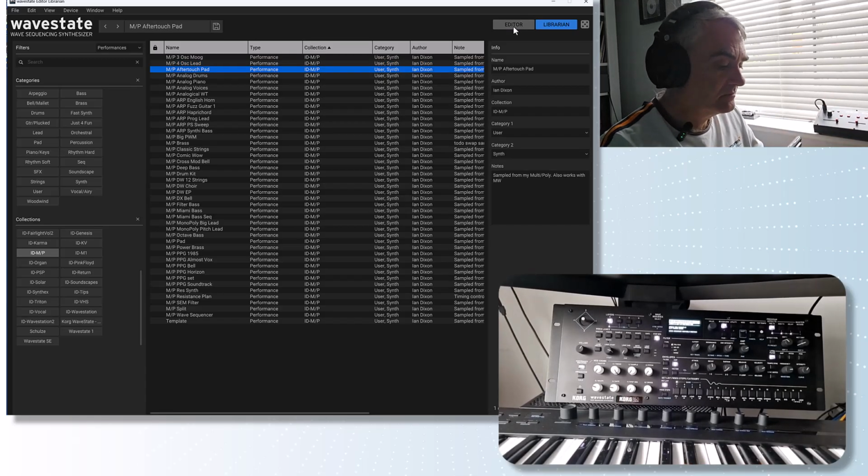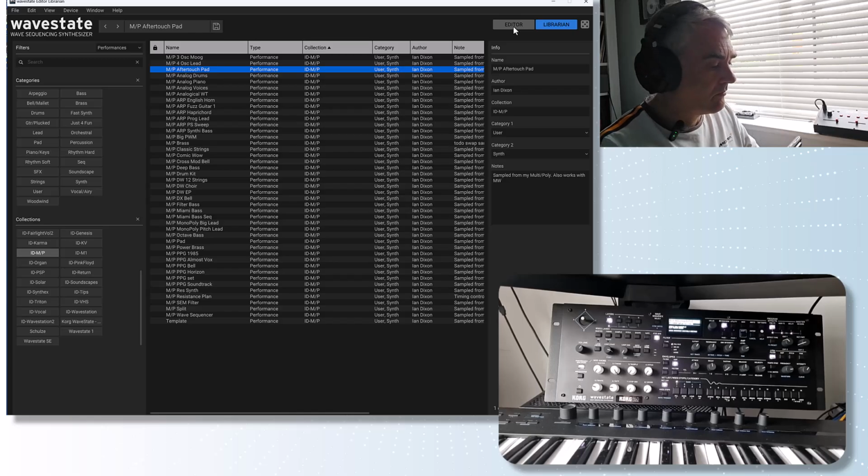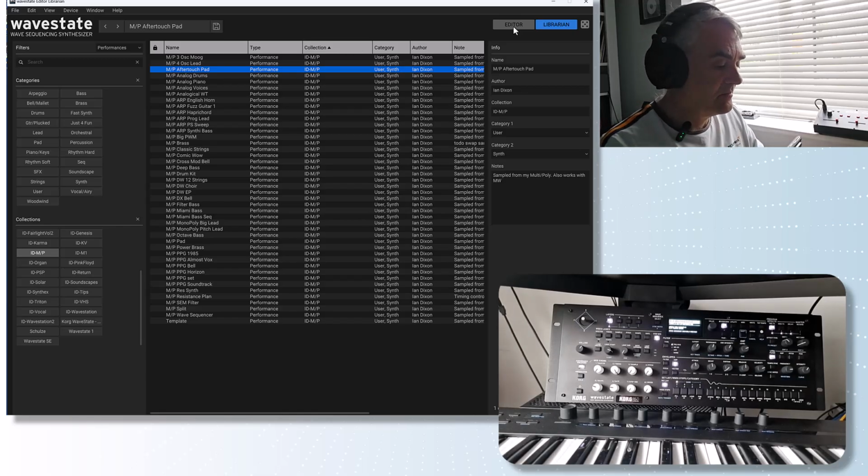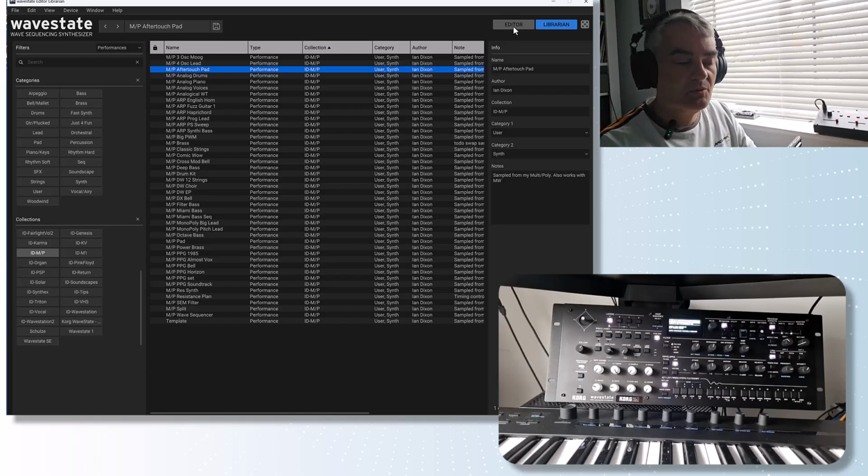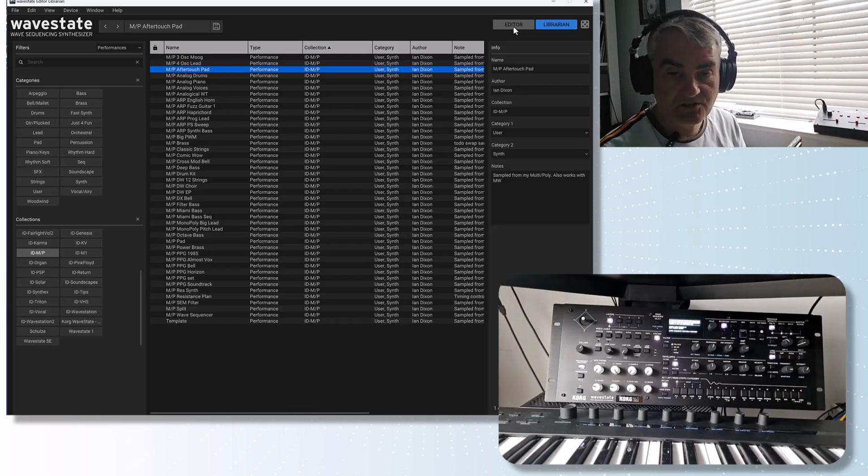So this is called Aftertouch pad, which is a nice analog pad, but if you use the Aftertouch, and because it's poly Aftertouch, you can control which note gets the filter opened up on. Or you can just use it as a nice pad. If you haven't got a poly Aftertouch keyboard, you can open up the filter with the mod wheel. Just really nice, usable Aftertouch type pad sound.